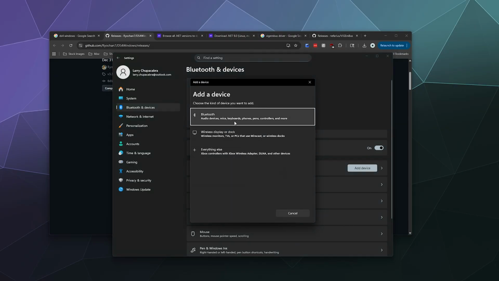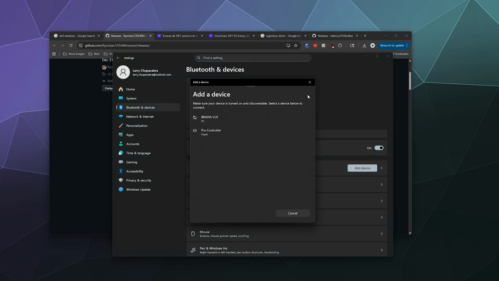Then you can click Add Device and go to Bluetooth to search for a Bluetooth device. And here is our Pro Controller.